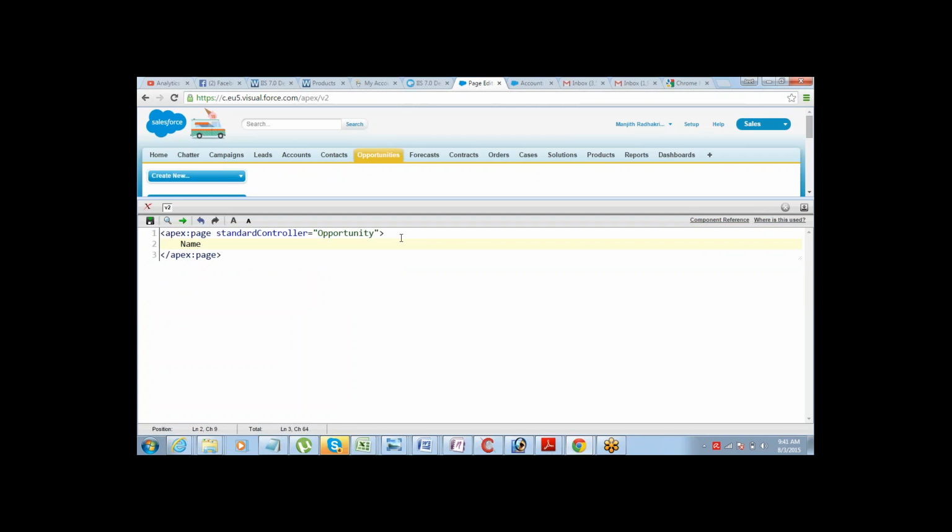I need the name of the opportunity. So what do I need to put in here within brackets and curly brackets? It will be opportunity dot name. Correct. I need the amount of the opportunity. Can you tell me what is the field name for amount? Just go and check for opportunity. Yeah, it's amount.